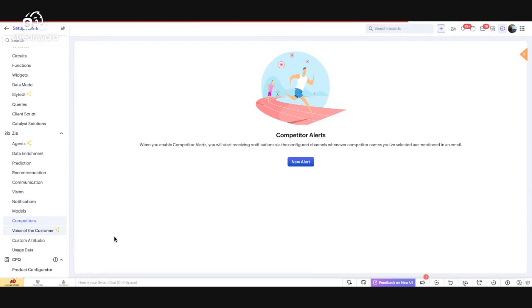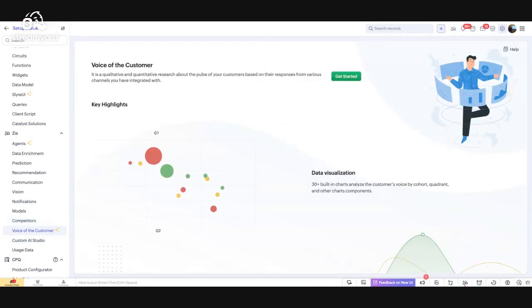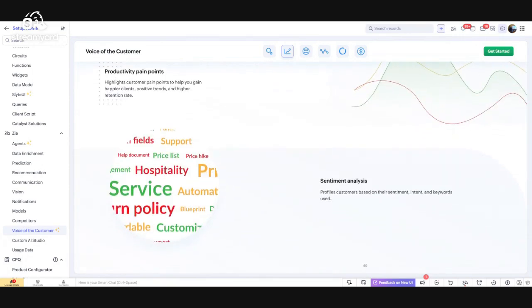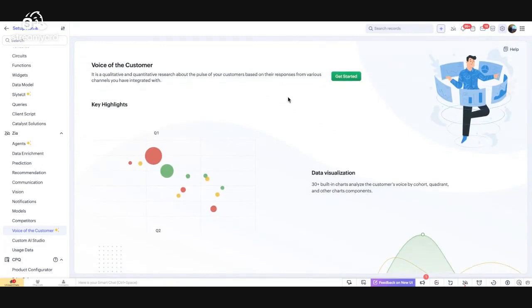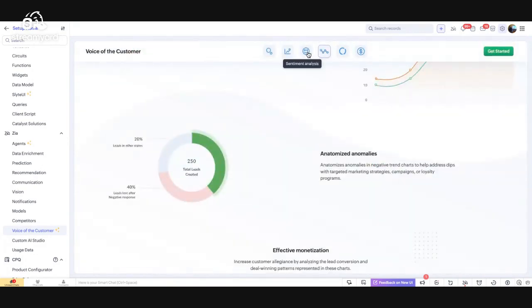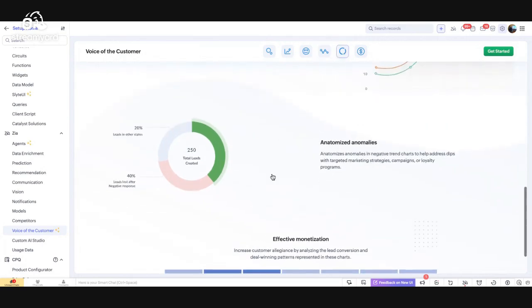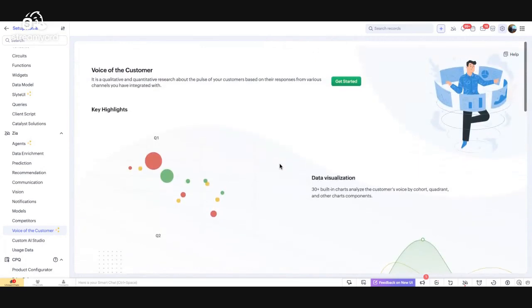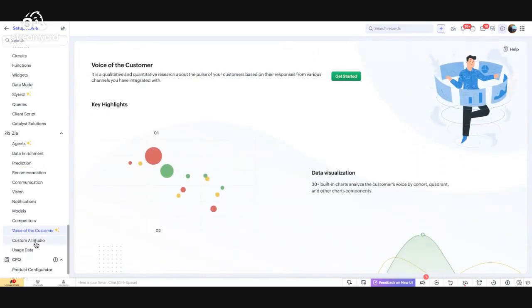The voice of the customer is also a Zia-powered feature, which visualizes your past data, highlights the key decisions from the past, and then checks the sentiments and productivity pain points. It compiles them together to build out good insights that help you understand effective monetization, how you can improve your leads, and what key points your agents or customers are having issues with.